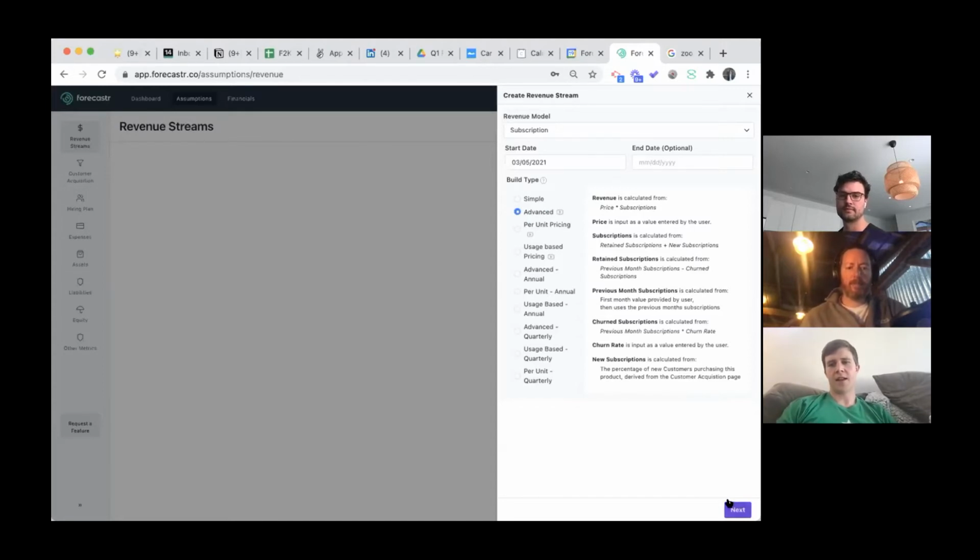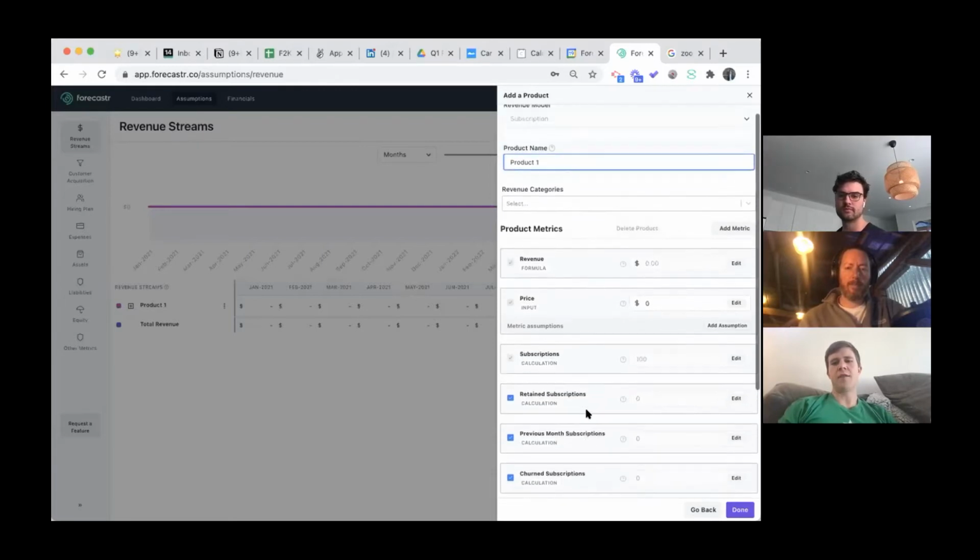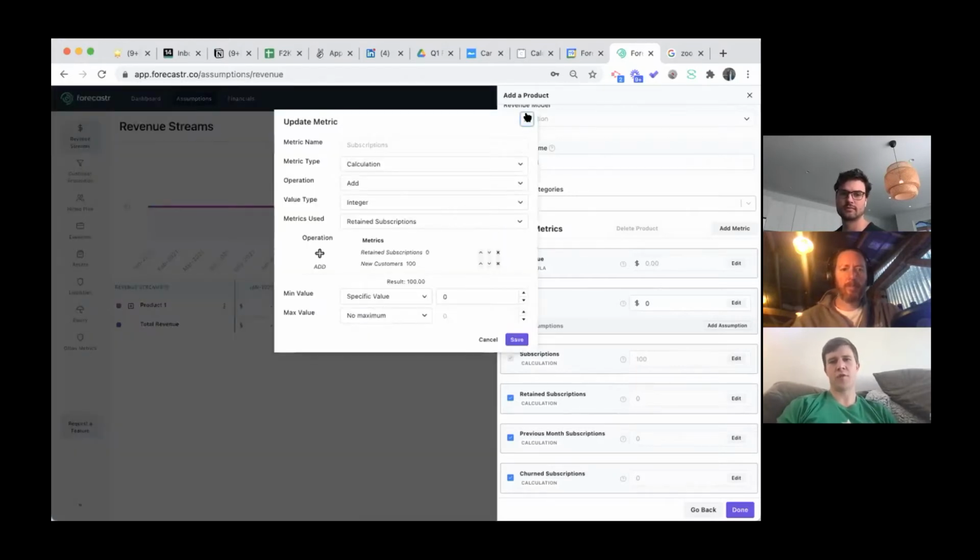So I'm going to hit advanced and I'm going to hit next. And what this is doing is it's giving me a lot of things to interact with. But generally speaking, you've got what we call metrics. So each one of these boxes is a metric. And I can see based off the labeling that some of these metrics are inputs and some of them are outputs or calculations. So subscriptions, for example, that's an output. That's a calculation. It's something that I can't change. If I double click in here, I can't really edit it. The only way that I could possibly edit this is if I went in to hit edit and change the modal and change the formula.